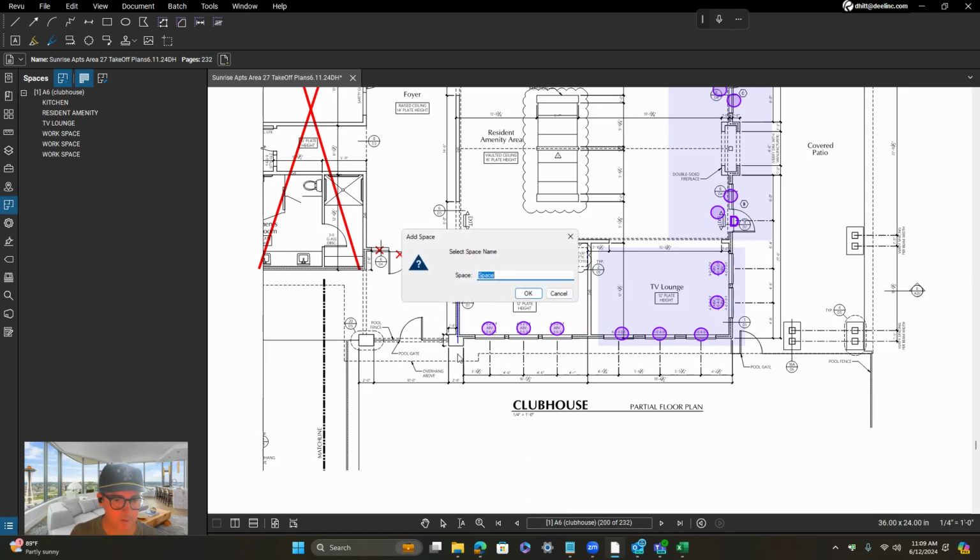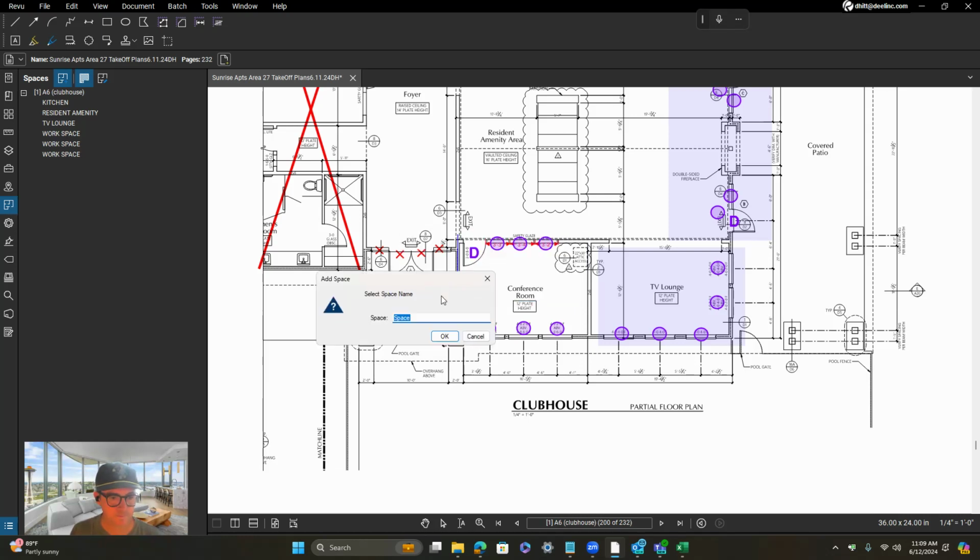The only thing that you have to keep in mind with spaces is that you don't ever want to place a space on top of a space, or like you can't overlap spaces. It causes issues when you try to do that. Otherwise, this is a really easy feature to use, and it saves a lot of time when it comes to exporting your markups.